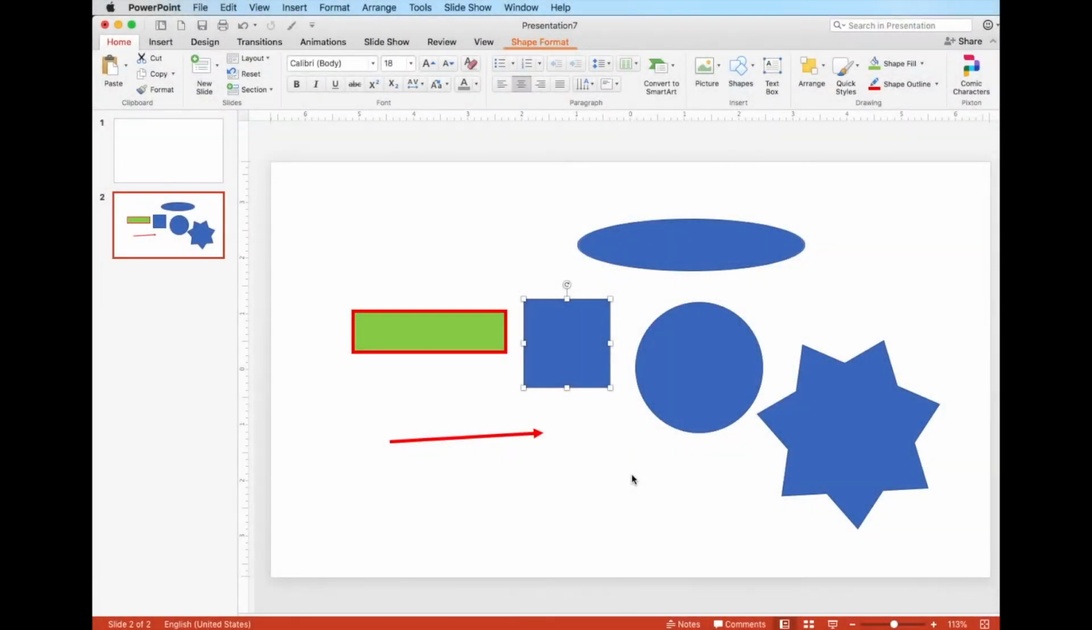I'm going to continue where we left off. We're looking at shapes, basic shapes, and there are different things that we can do to format them. We've already talked about the fill and the outline.